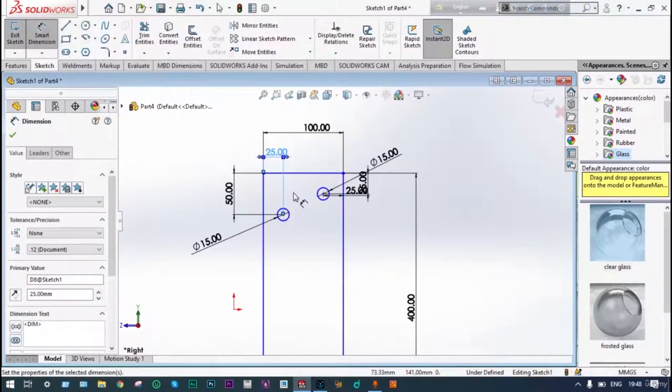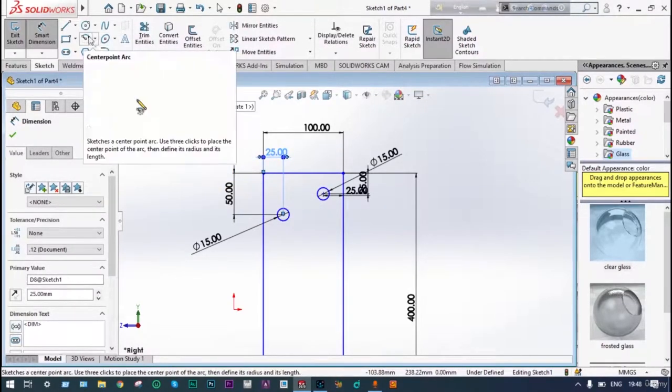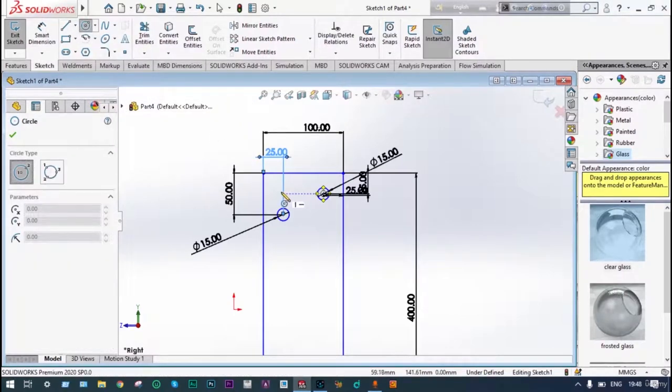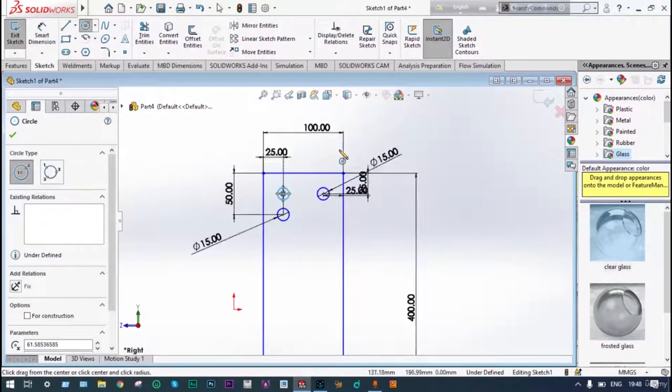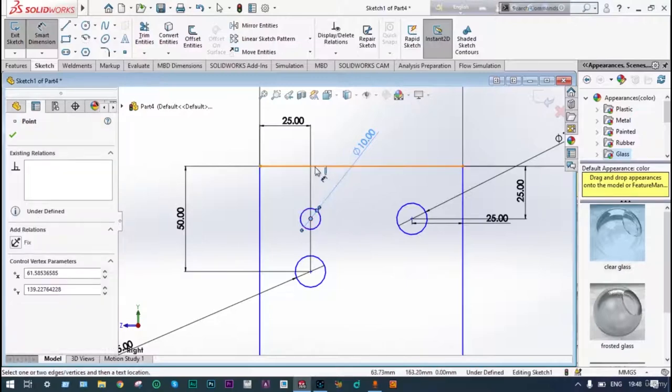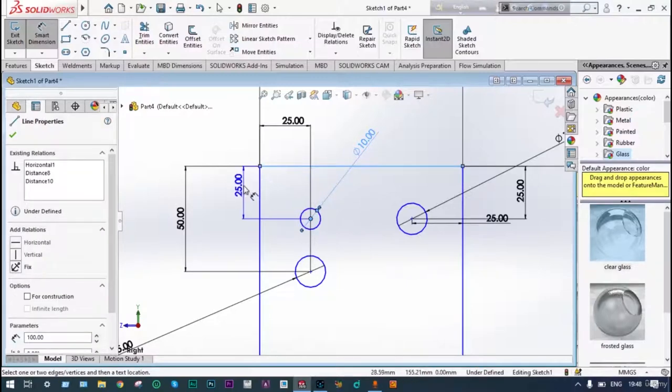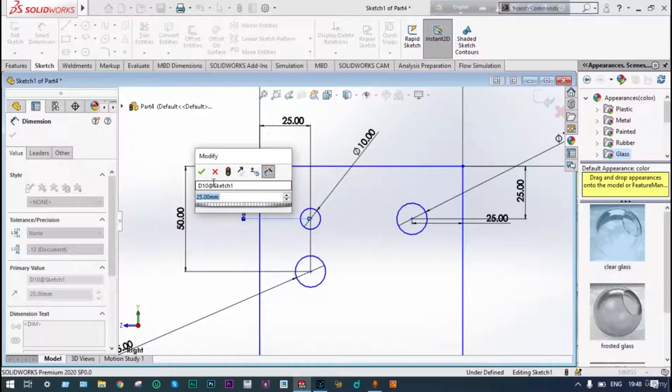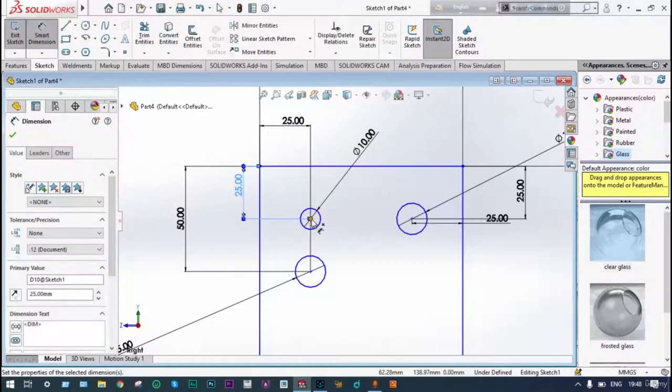At the same location we can make another hole, that is for strainer. Let us make the strainer diameter as 10 millimeter and the distance from top edge it will be 25 millimeter. Done. Again from side also it will be same distance.